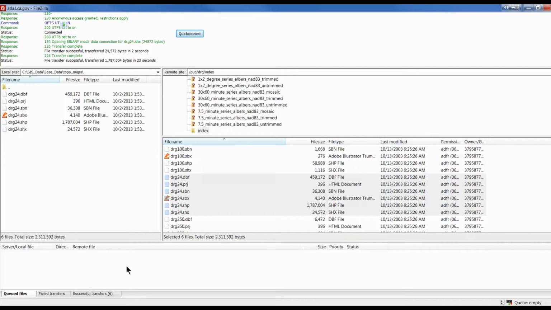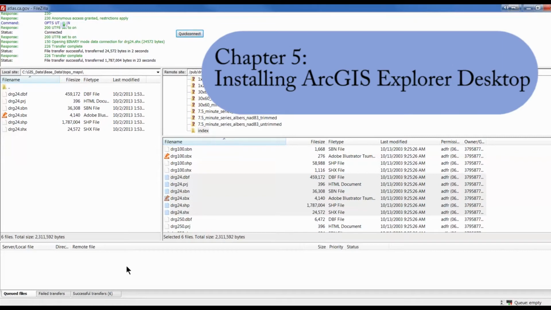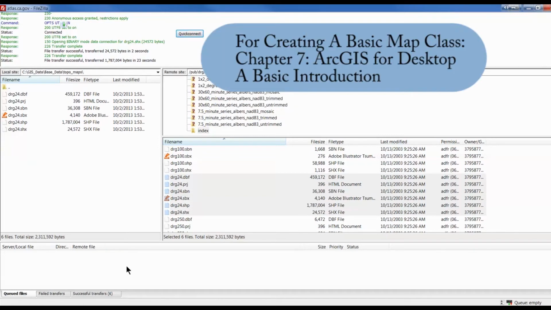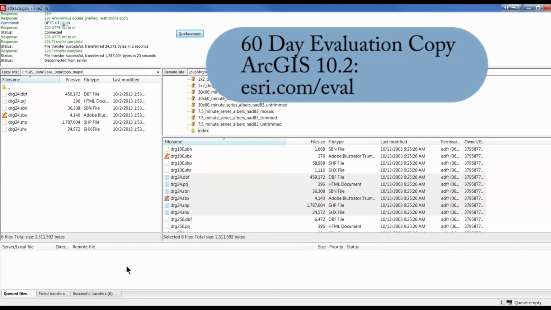In the next video, we'll use ArcGIS Explorer to find the exact maps we need for our area. If you haven't already installed that on your computer, be sure to read either Installing ArcGIS Explorer Desktop in Chapter 5 of Using GIS for Wildland Search and Rescue, or the introductory video in this tutorial. For those of you who are taking ArcGIS, creating a basic map, you'll want to have installed ArcGIS 10. See the introductory video for that class for further help. Everyone enrolled in this class will receive an Arc 10 CD and a 60-day license. You can also download a trial version from esri.com.